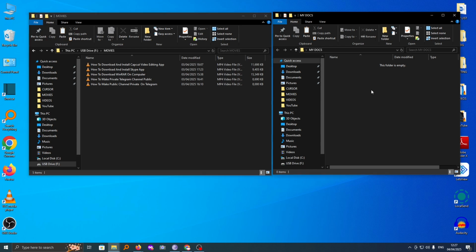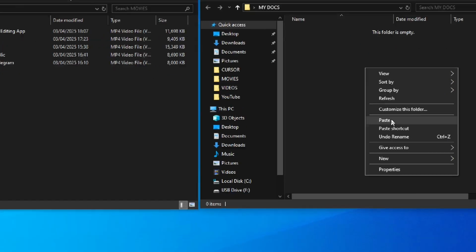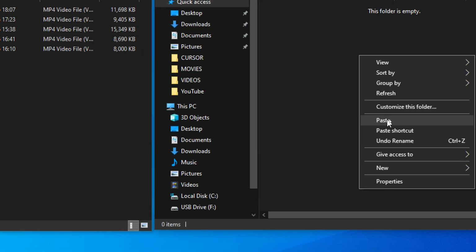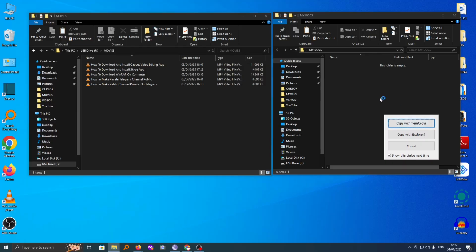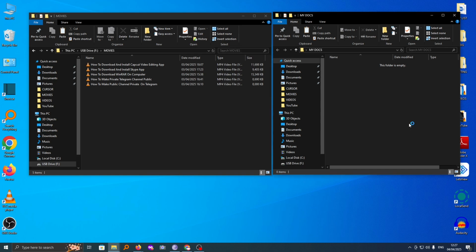Once I'm done, come to the empty folder that we want to transfer to and right click on any place inside that folder, and you'll see an option called paste, and paste is here. So if I tap on paste, you will see we shall have an option to copy. Because I'm using this third-party tool, I'll copy using it, but for your case you can just copy it directly with your Windows copy system. The file has been copied and you still have the same file here.